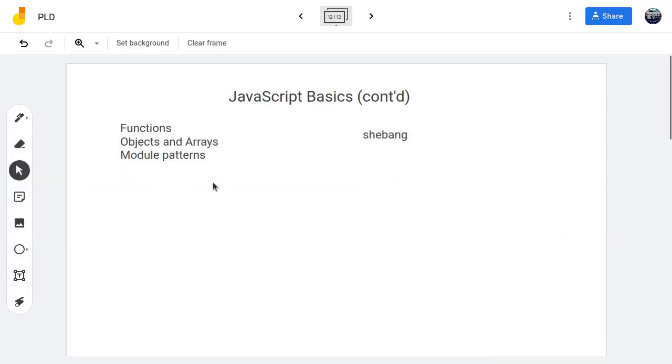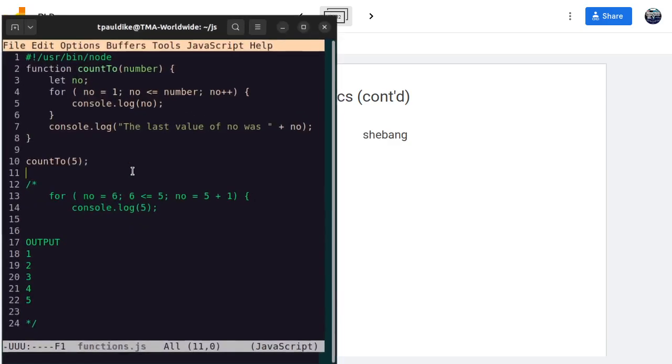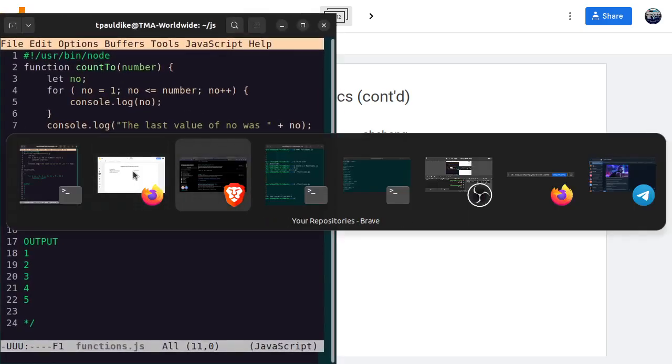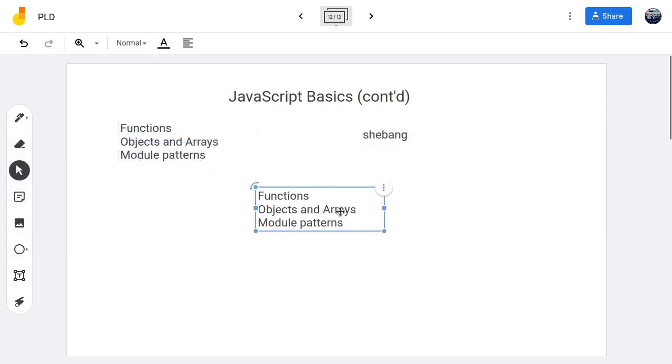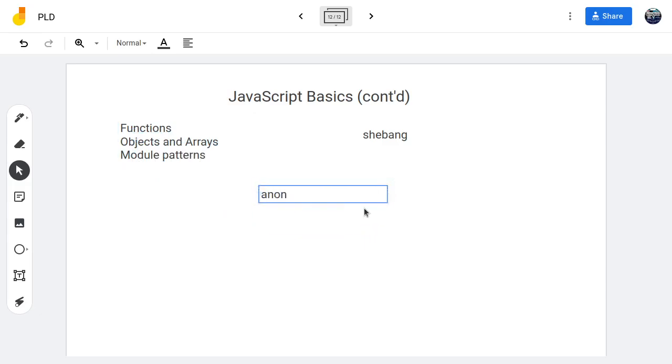About functions, you can save functions inside a variable, right? You can save functions inside a variable. But before I do that, I want to introduce you to something called an anonymous function. What does the word anonymous mean? Can someone help me? When we see something is anonymous, what does it mean?